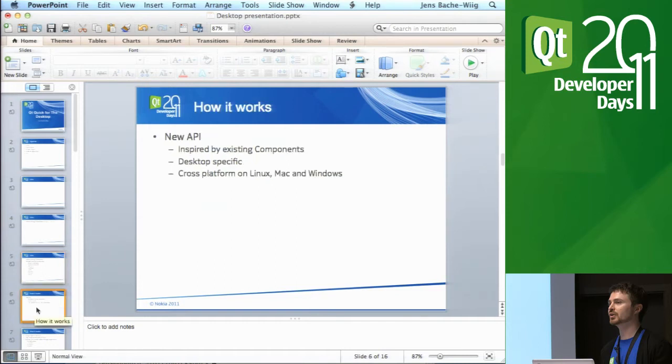So how does it work? Well, basically, it's a totally new API. It's inspired by the MeeGo and Symbian components from an API perspective, but it's quite clear that it has to be desktop-centric. For instance, a tab widget is not available on MeeGo, so we need to create a tab widget here. A splitter is something you only use on the desktop. So there are lots of things we need to extend. The idea that we had in the old widget world, where there was one API to rule them all, doesn't work when you have different targets like that. You have to have separate APIs.